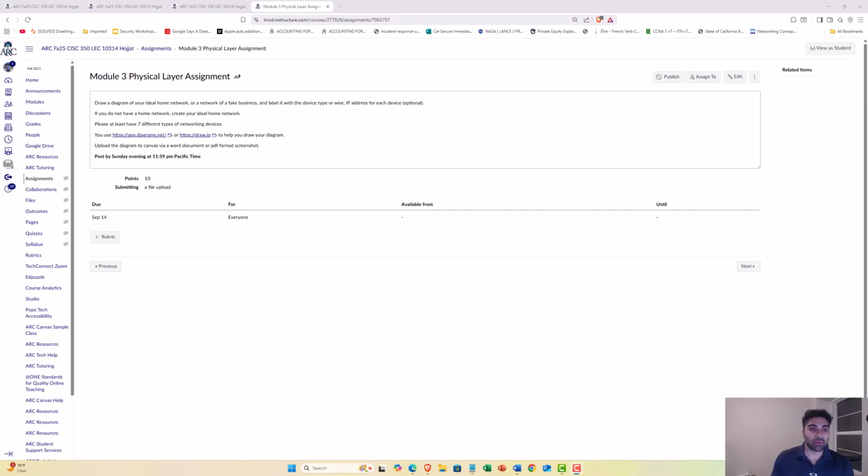Now, in this physical layer assignment, we're going to be drawing a network diagram. I would like everyone to draw an ideal home network or a fake business that you potentially have in mind, and draw a network diagram of how that environment would look, with at least 7 different types of devices and all communication channels and what type of communication channels are being used. Also, giving context is very helpful. So I understand, for example, if you're creating a business like a coffee shop, okay, this is a coffee shop and this is the business that it's running, and potentially the different networks that will be on it.